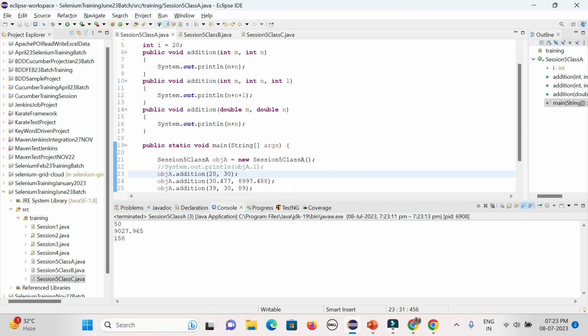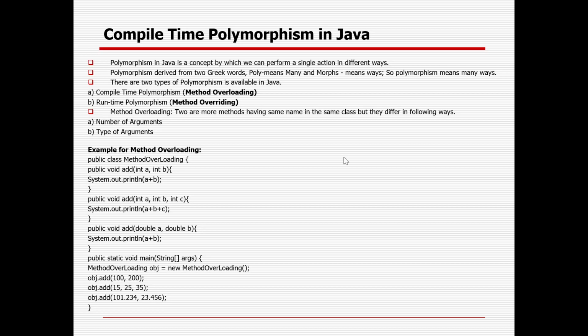One real-time example of method overloading in Selenium is find element by dot xpath, by dot class name, by dot tag name, by dot link text, partial link text. You are changing the attribute accordingly, but the objective is the same: you are identifying, in the find element. These are very important. That is called method overloading or static binding or compile time polymorphism.